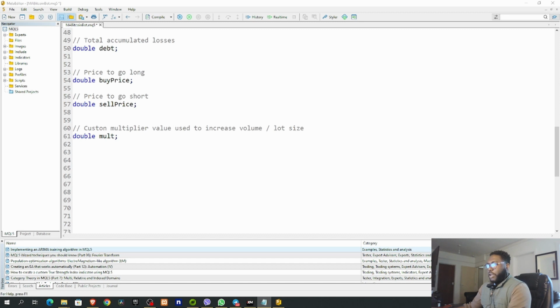We need to keep track of the current loss amount, which is the current P&L. It's heavily related to debt, but more of a current value instead of a total value. So total loss amount, last P&L. There you go. It's a double.